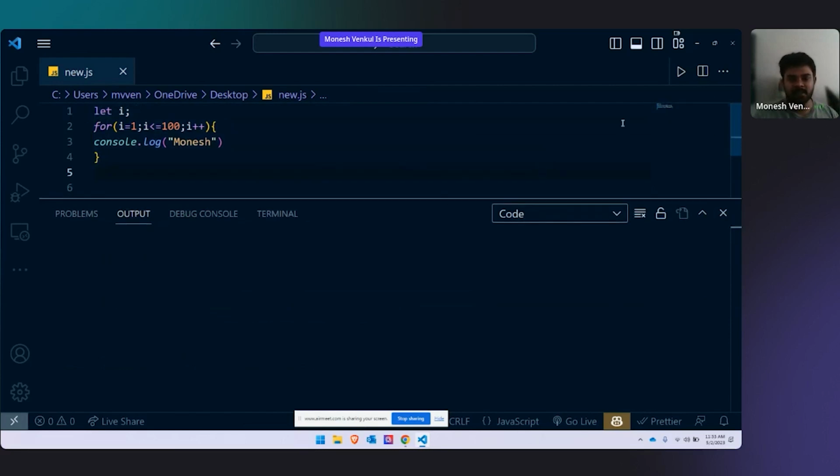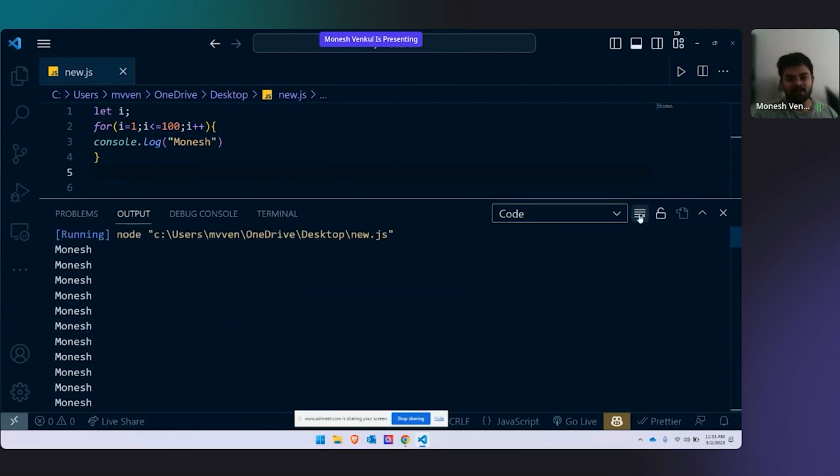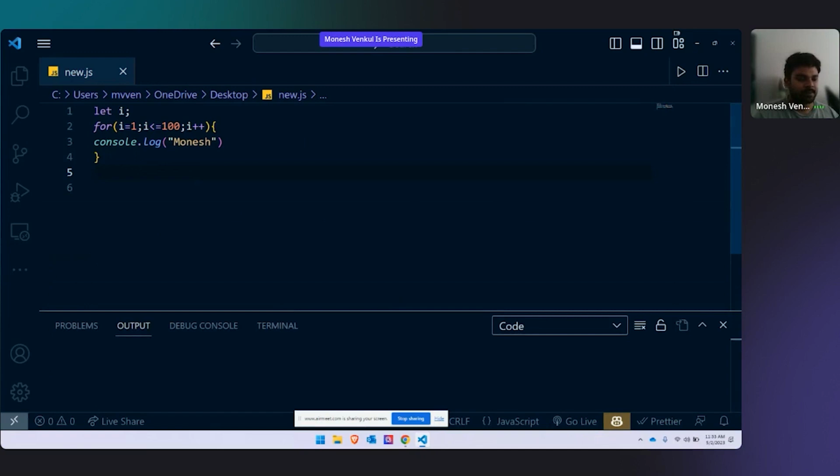Let's run the code. If you want to count, you can count, but it is exactly 100. Now, which one do you think is better, using loops or not using loops? If I had not used loops, I would have written console.log Monish for 100 lines. 100 lines of code or 4 lines of code. 30 minutes of work or 2 minutes of work. Obviously using loops is much better. So that is why we use loops.